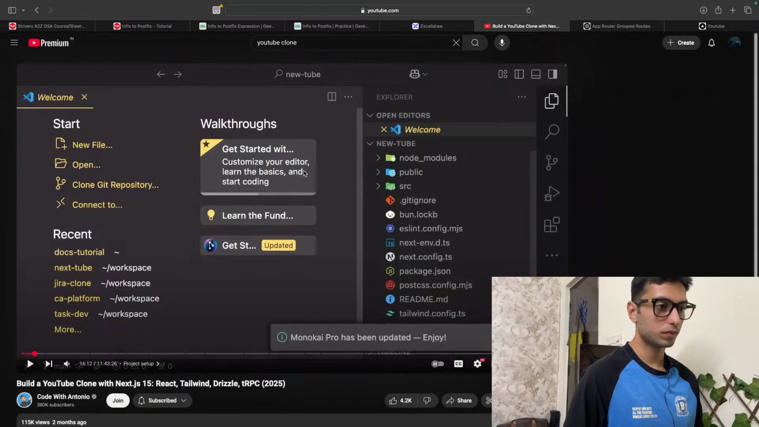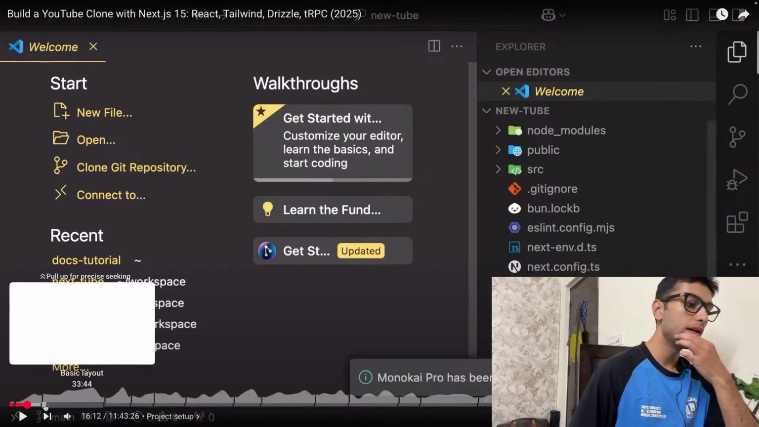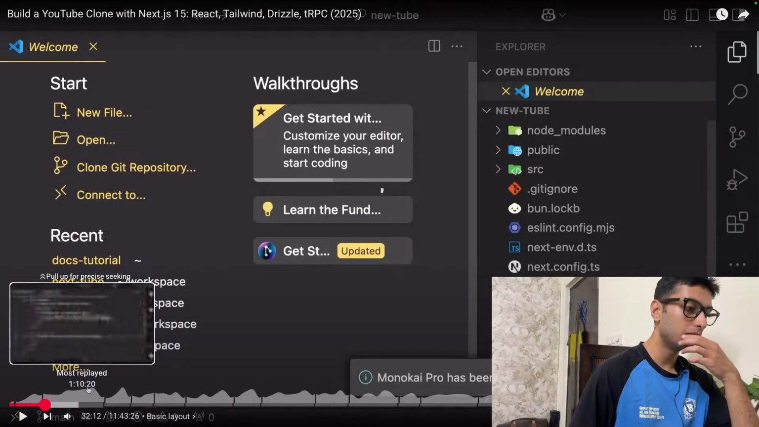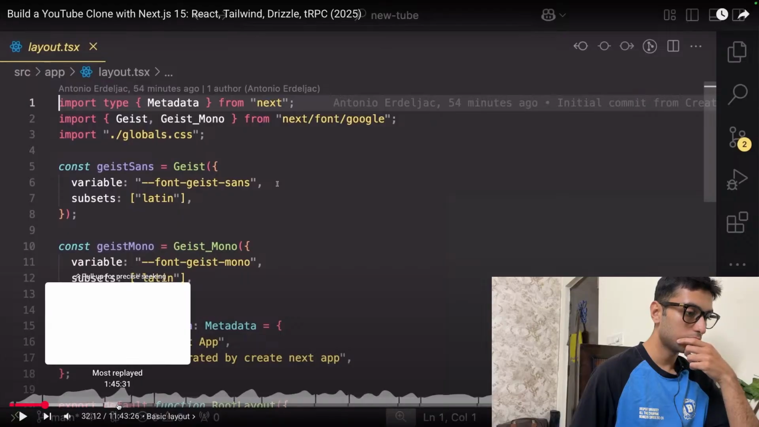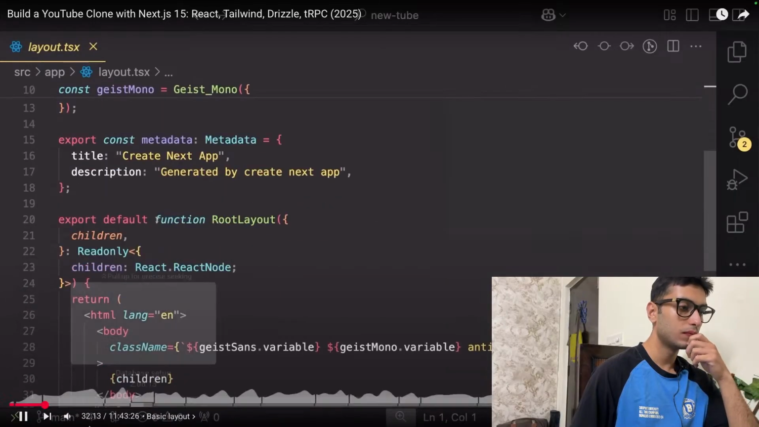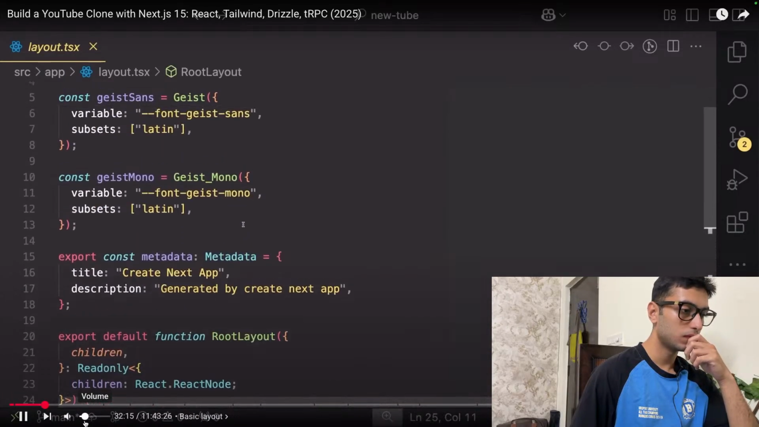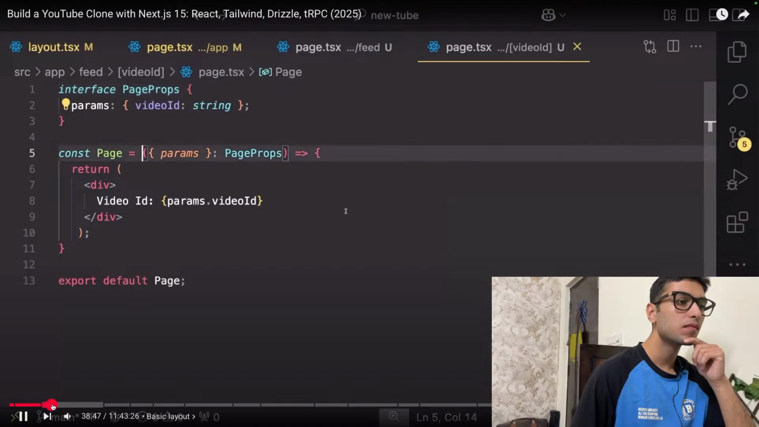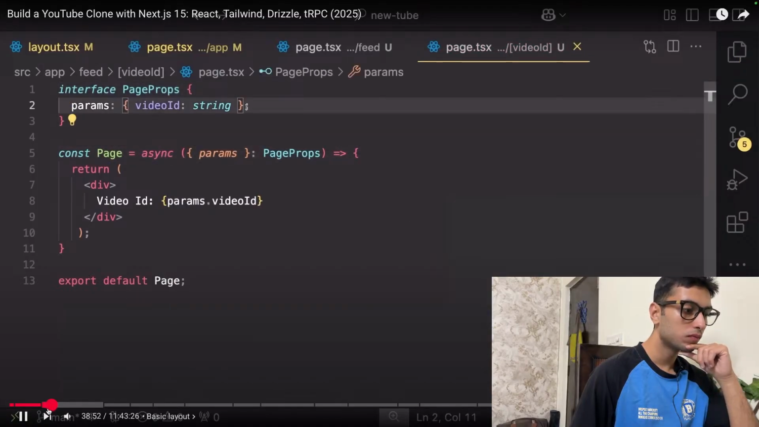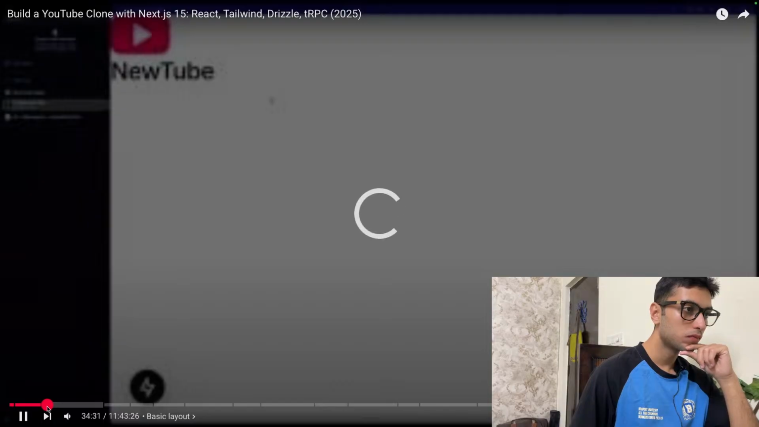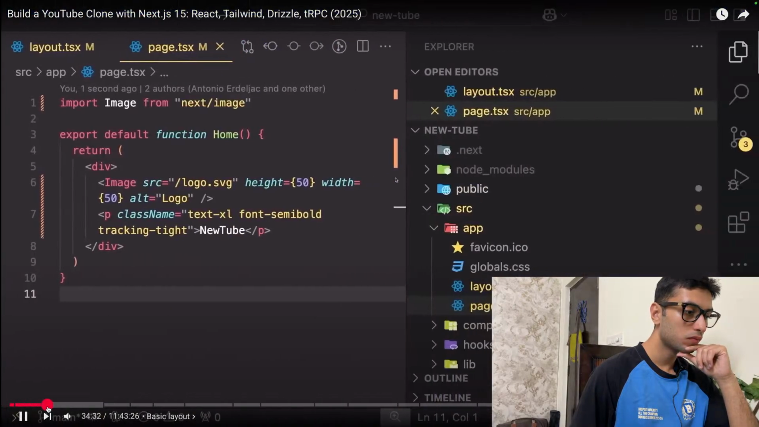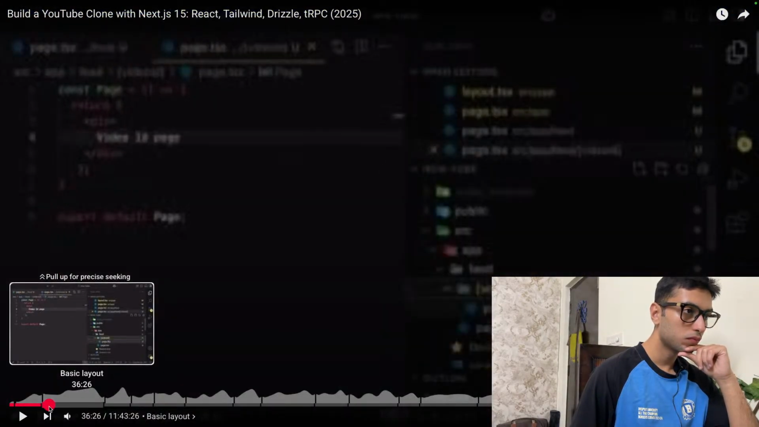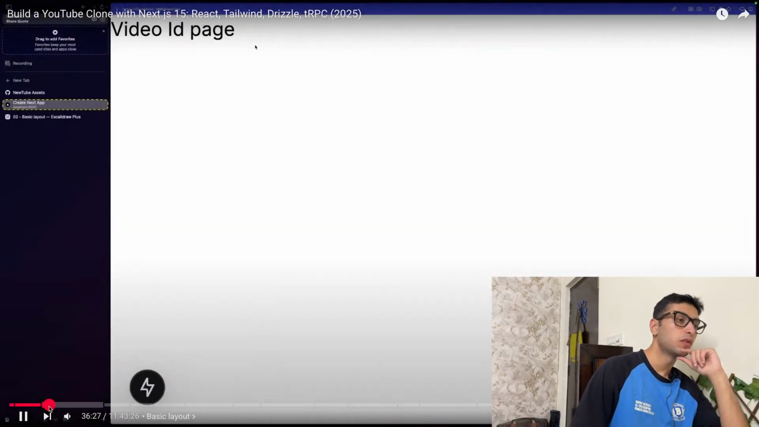Right. So we're here at project setup, basic layout, also known as the root layout. And inside here, I just added the types. What we have to do is mark this entire component as an asynchronous component, and we have to give this a proper global first breakdown. So this is our root page. What it's being passed. Right.